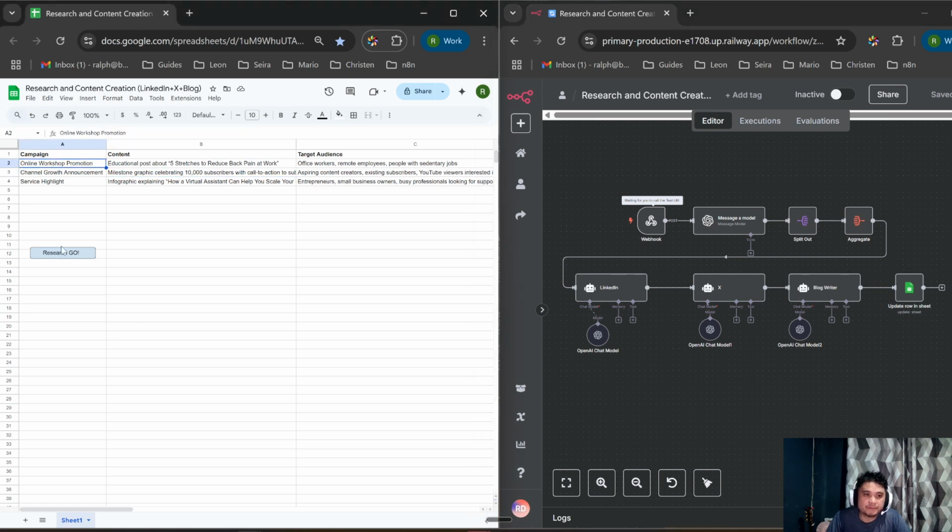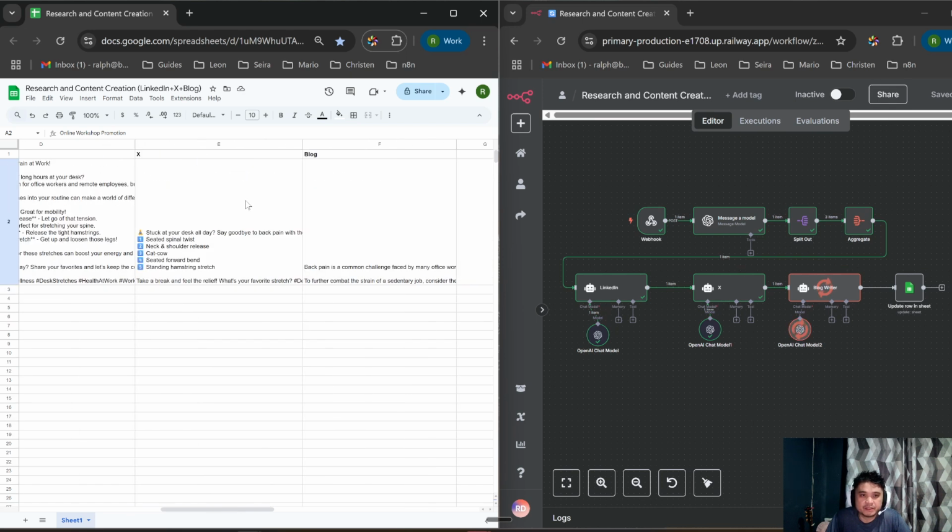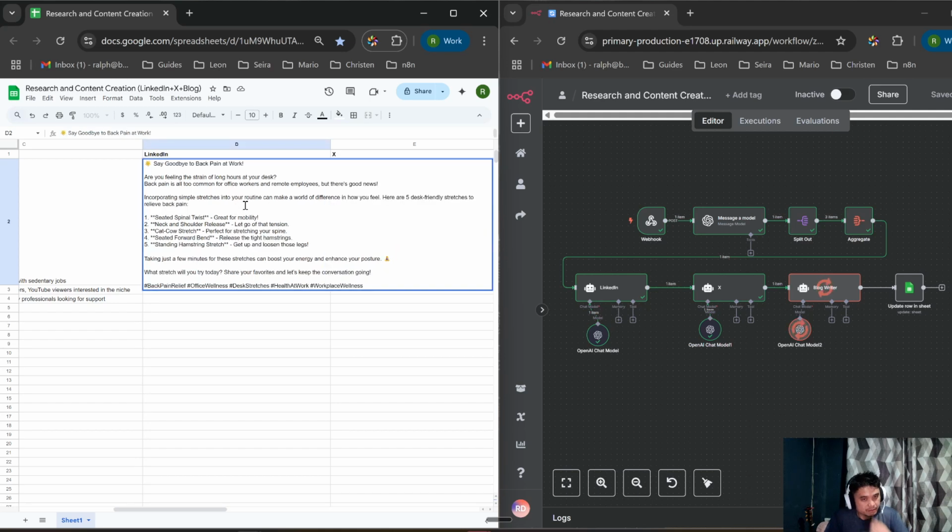Let's select a campaign and click research, and then it should do its thing. So right now it's researching, and now it's composing. It's making the post for LinkedIn specifically, and then it's creating for X, and then for blog, and then it will update here. So you see, you can actually put this immediately in LinkedIn or X or in blog, whatever you want.